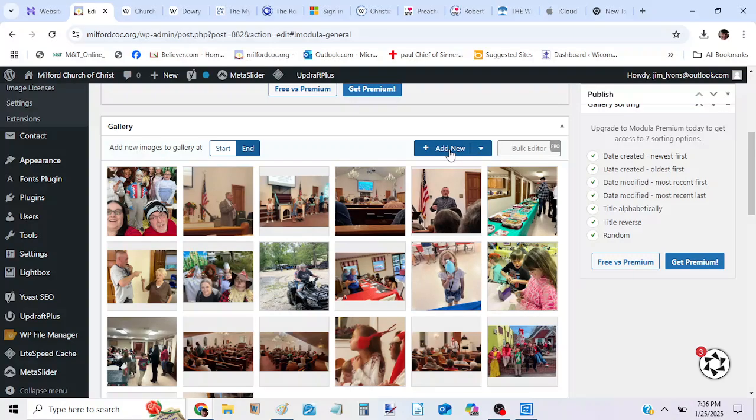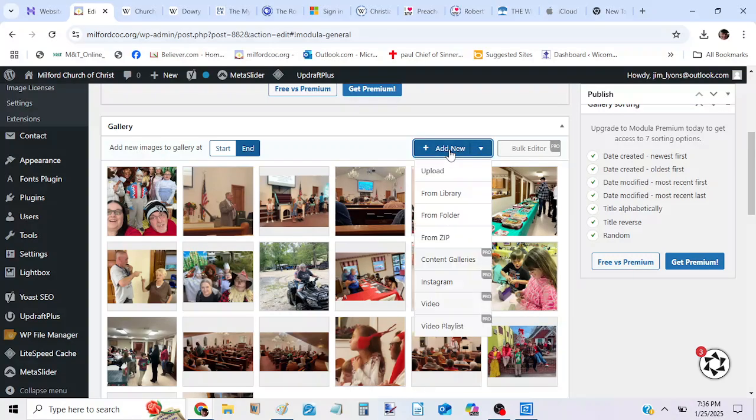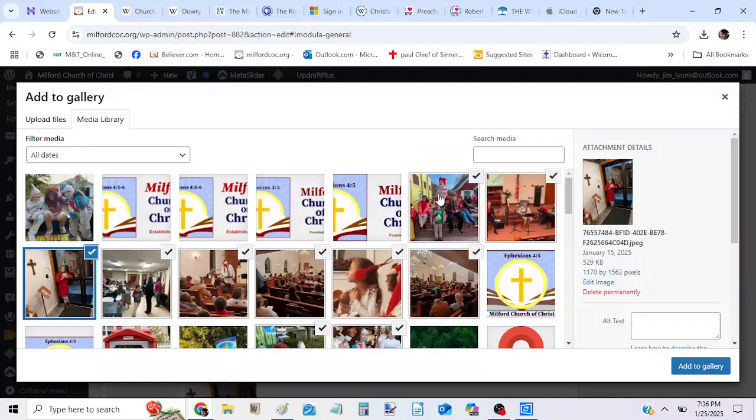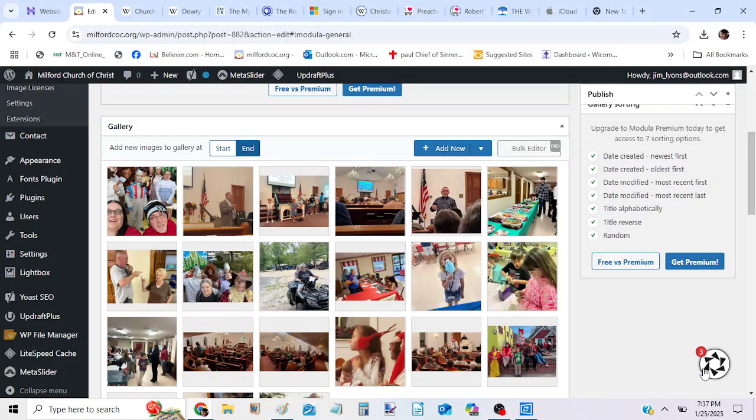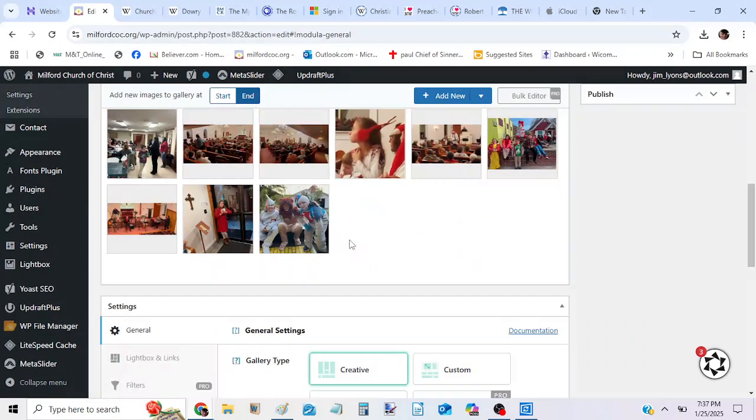So let's say we want to add a new picture. Right now it's going to go to the end, but you can always change these around. I'll show you that in a minute. So here's the one we just fixed. We just uploaded and we cropped. We're going to add that to the gallery. If we go to the bottom of the gallery, you see here it is.